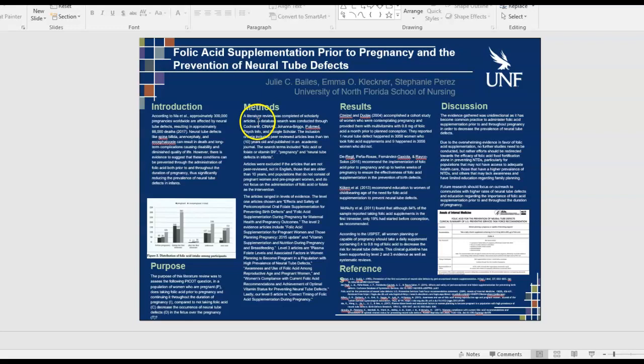So the methods were, they told us where they looked. They looked at scholarly articles. They told us all the databases and the search terms. They told us the articles were excluded if they had not been peer-reviewed, they were not in English, they were over 10 years old, and there was not a focus on administration of folic acid or folate. It talks about the articles' range, so how many level 1s, 2s, 3s, and such that they got.